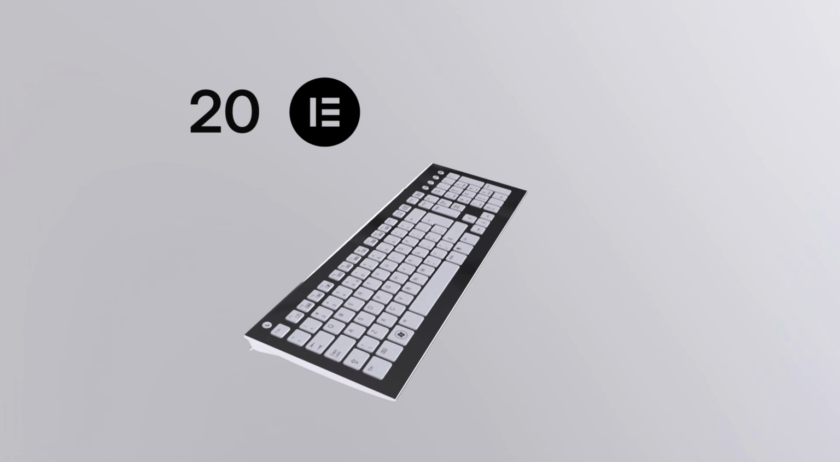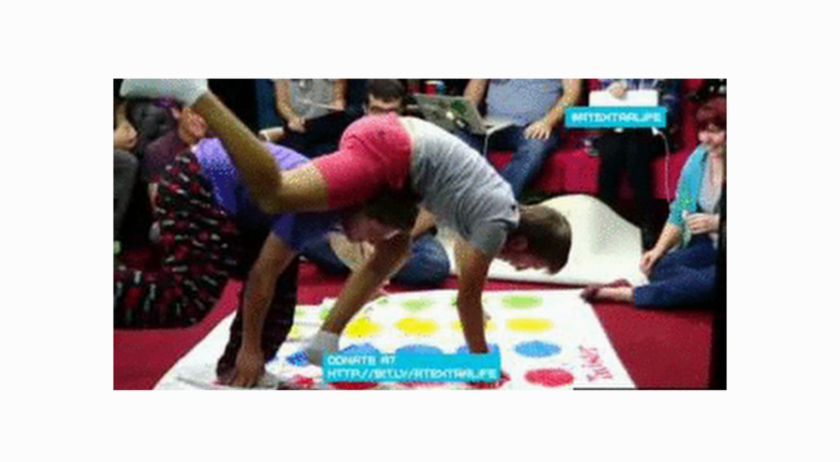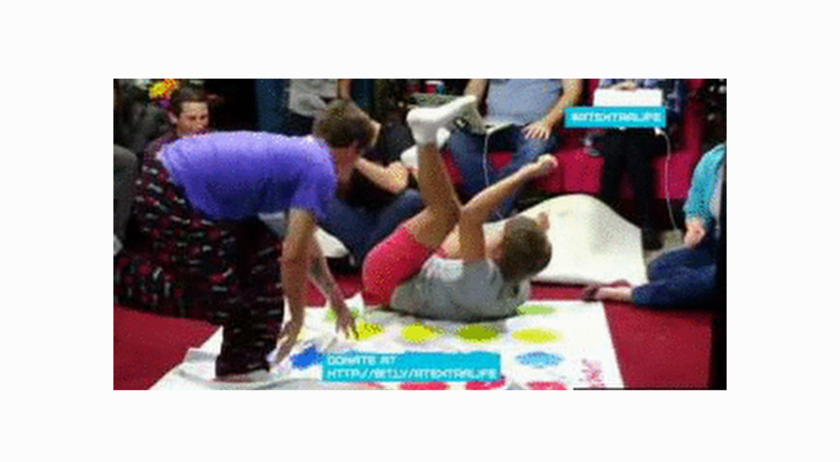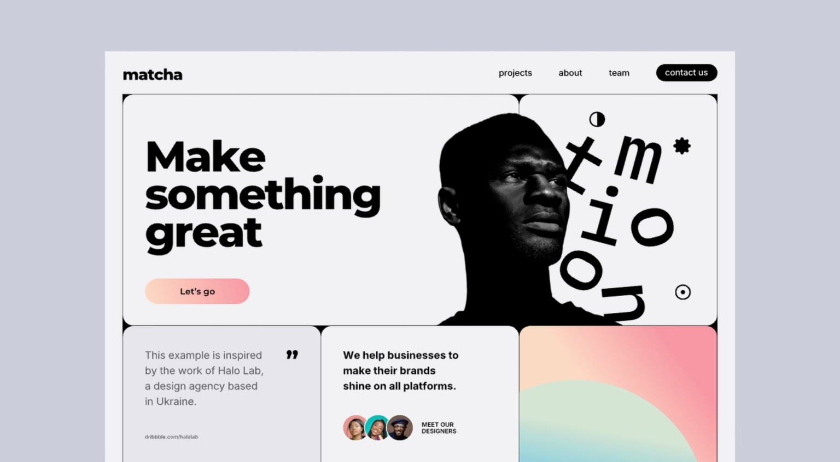Here are 20 Elementor keyboard shortcuts you probably didn't even know existed. You know those shortcuts where it feels like you're playing Twister on your keyboard, but once they're in your muscle memory, you suddenly work way faster. I use Elementor for every website I build, and I didn't even know some of these existed.